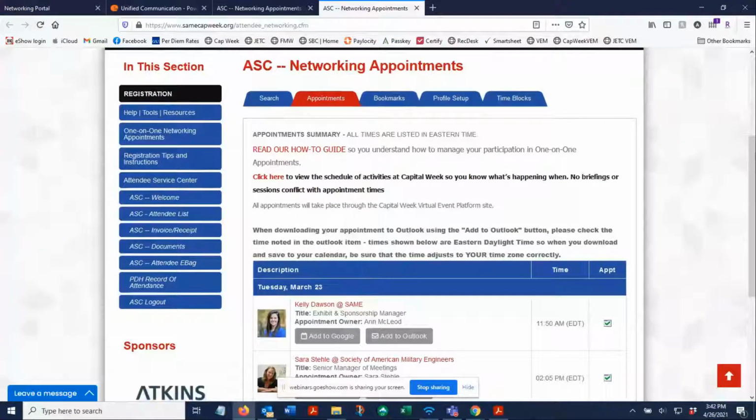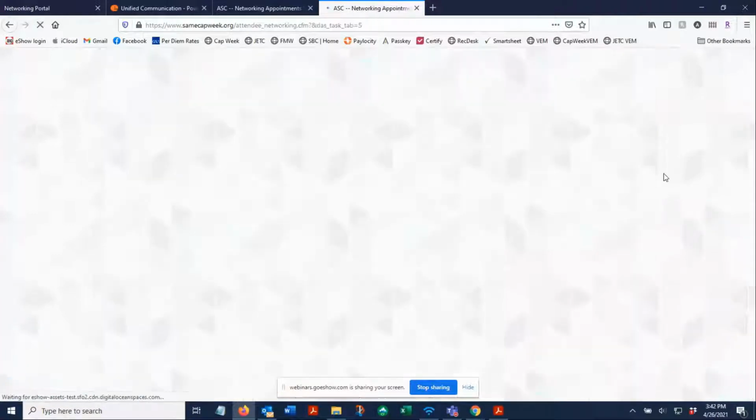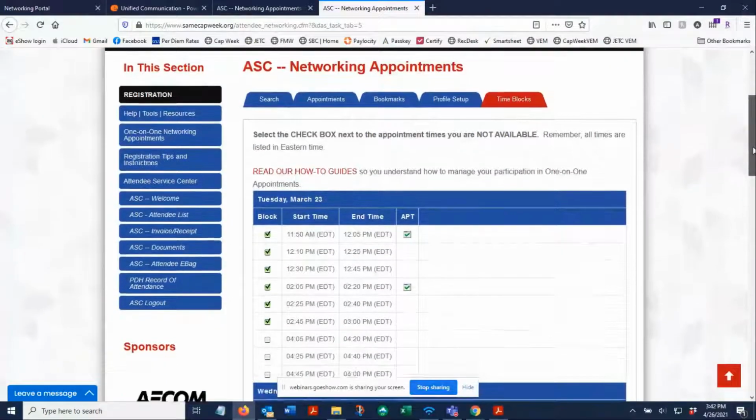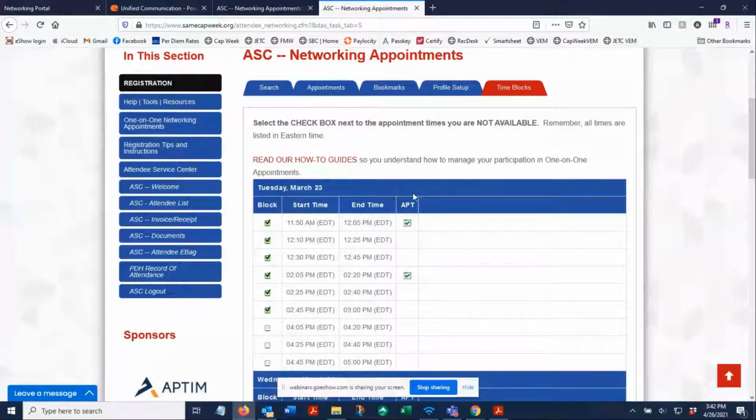So this page will become available. I'm going to click on the time blocks. As you can see, it looks pretty much exactly the same. And you'll now see a new column that says appointment. So if someone has requested an appointment with you at this time or vice versa, it will show in this time period that you have an appointment.